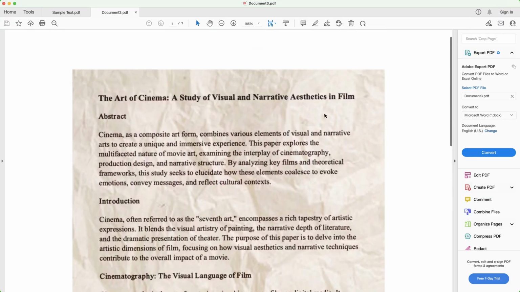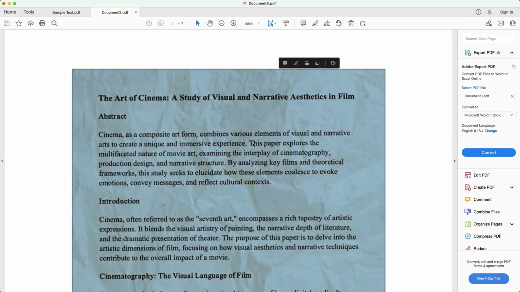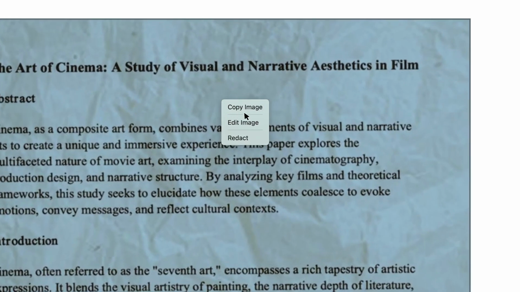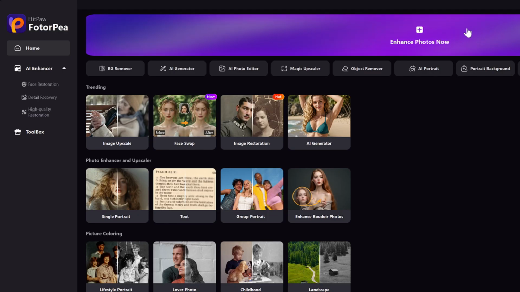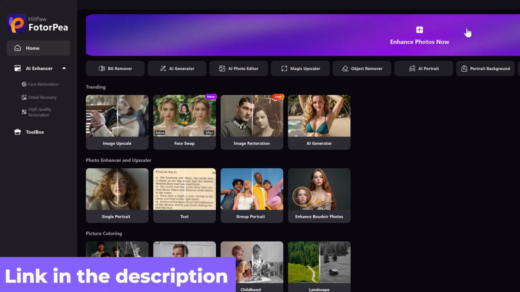If your PDF file contains a blurry image like this, copy this image and save. Here comes HitPaw FotorPea. It's a powerful app for enhancing anything, and I have put the link in the description.